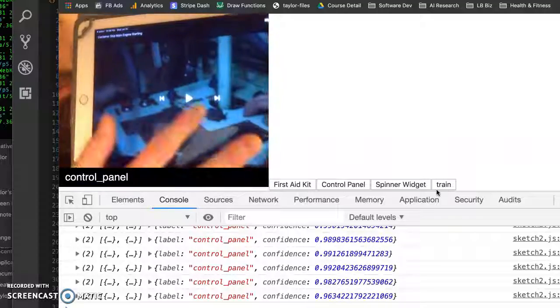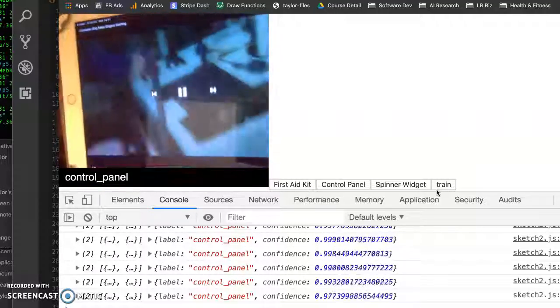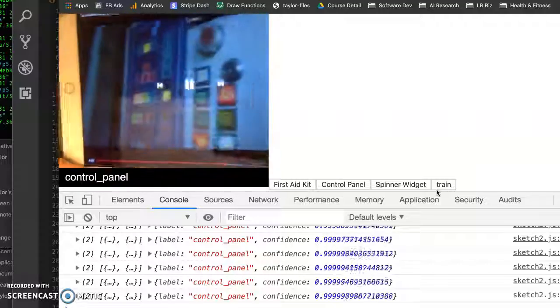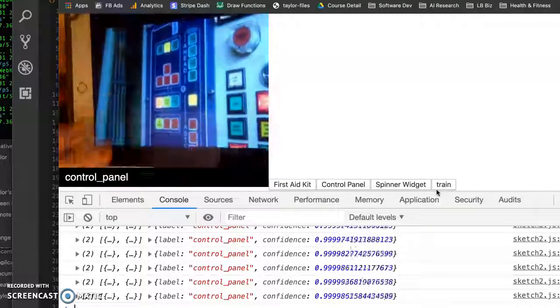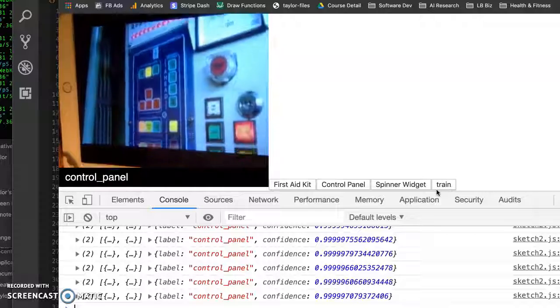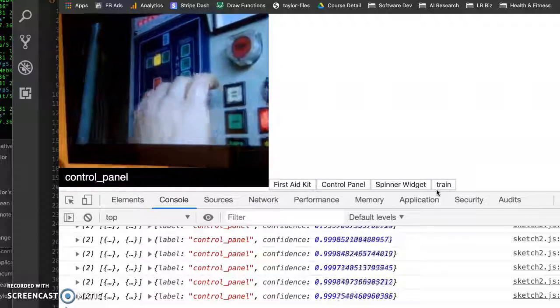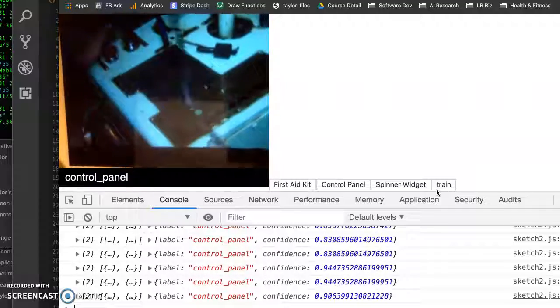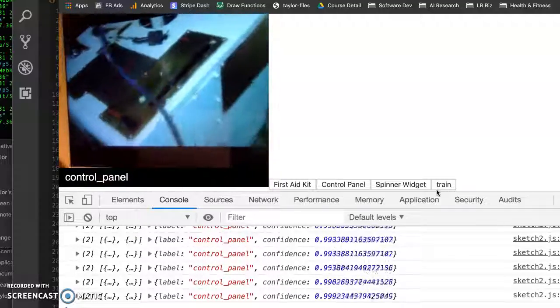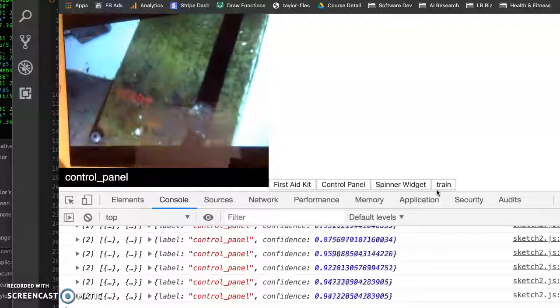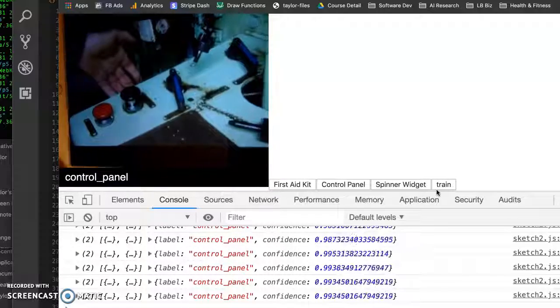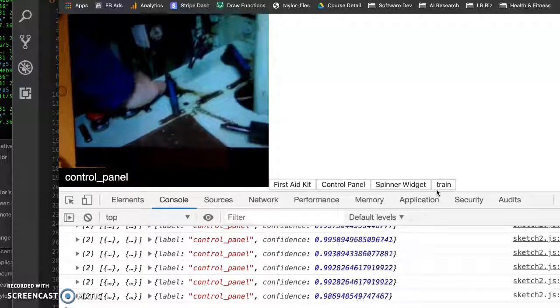Oh, there's the control panel. Control panel. Oh, it's getting panel there. But that can be improved. Let's see if we zoom out a little bit if we get spinner widget.